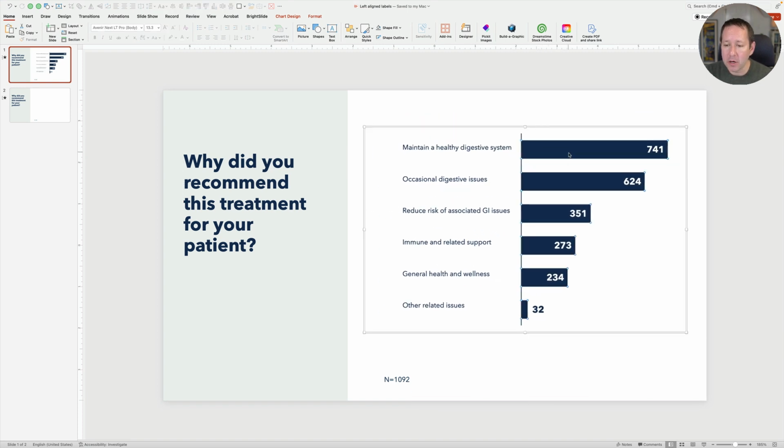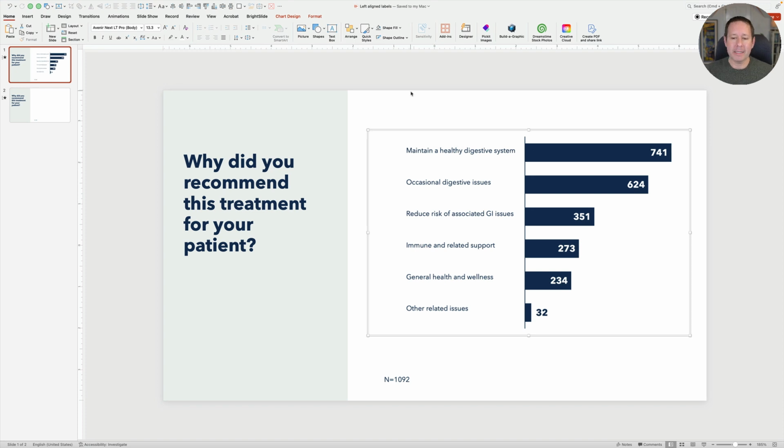And people can still go in, right-click, edit the data, and things will change. Of course, if they edit the labels themselves, those won't update. You won't see that because these are just text boxes. But most of the time now, you've got a good unit with easily formattable left-aligned labels.